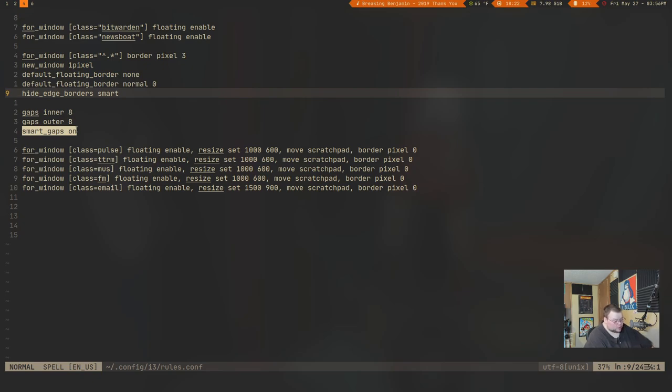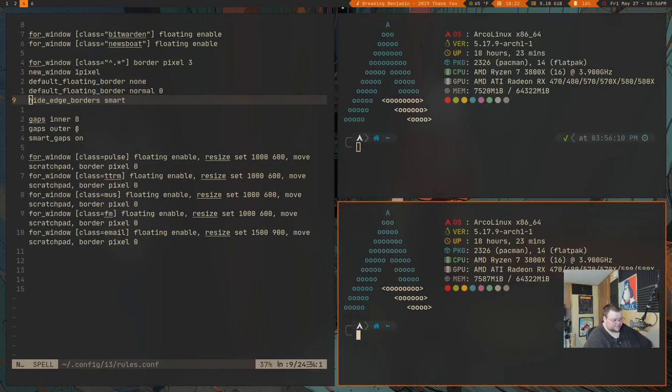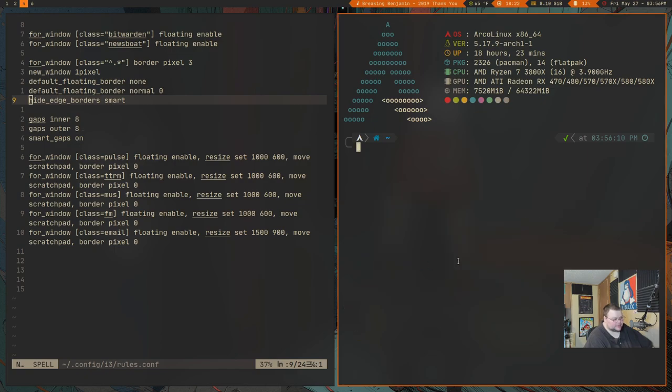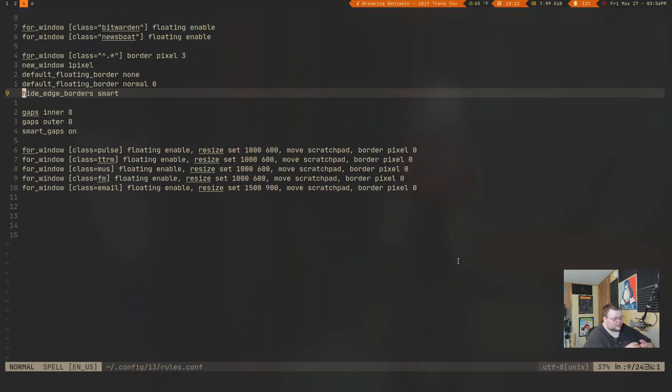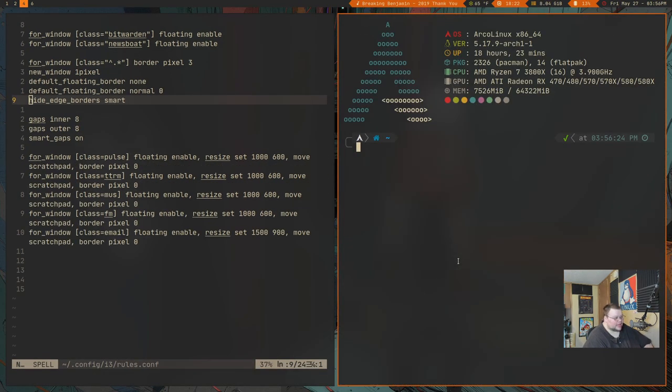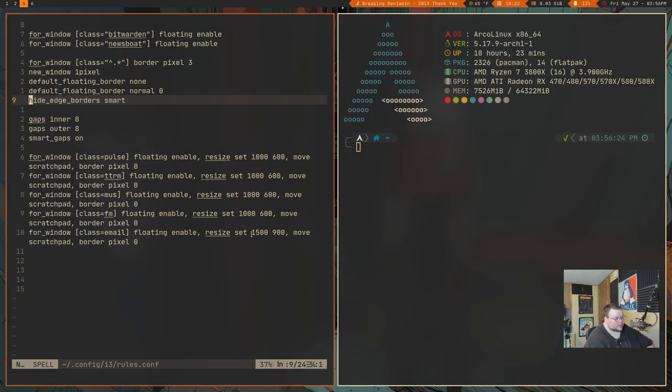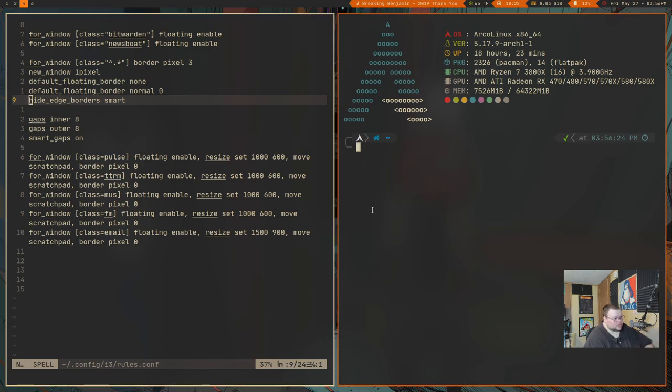If you have multiple clients on the screen, you then have gaps. And I like this because if you have just one client, this gives you the maximum amount of real estate on your screen outside of actually having a bar. But if you have multiple clients, I like having gaps because it helps separate the workspaces a little bit. So it tells me that these two things are separate.